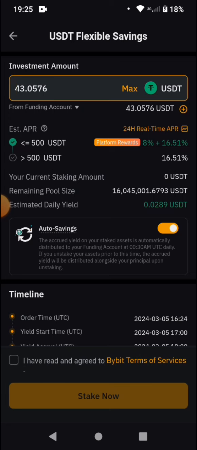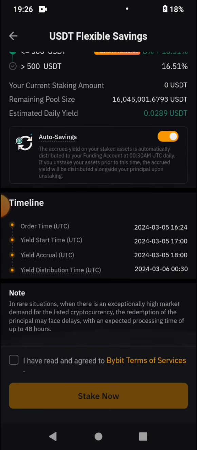Okay, so you are saying if you are staking below 500 USDT, you can receive from 8% to 16.51%, and above that you are going to receive 16.51% and above. So this is what you are going to do. The next thing is you just tap this particular area: I have read and agree to Bybit terms and policy. All right, you just tap this.